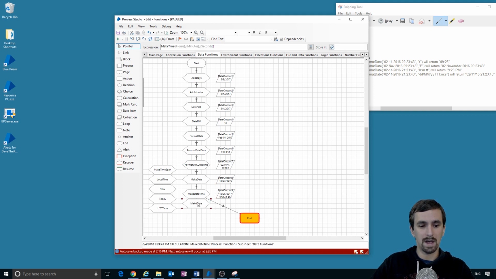Let's move to make time now. This'll be the same thing as make date time, except it's gonna actually ask for the last part of the make date time inputs here: hours, minutes, and seconds. I'm gonna delete the input here and put in 5, 30, and 45 for our numbers. Then let's connect it in with our links.